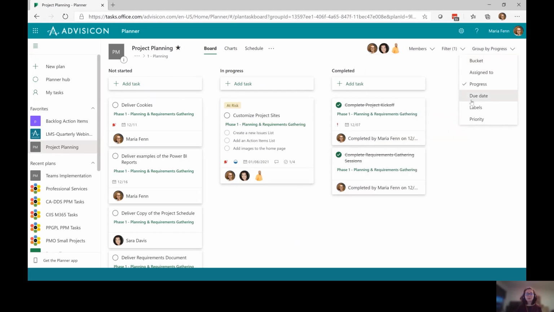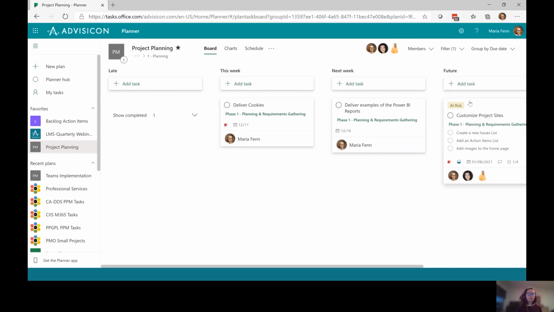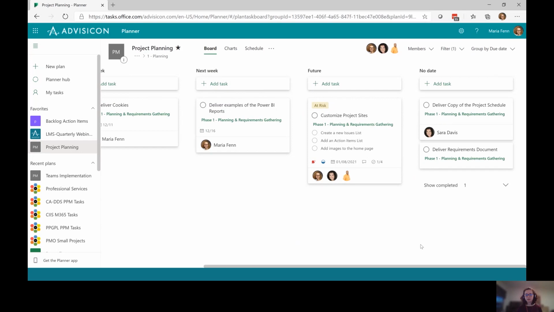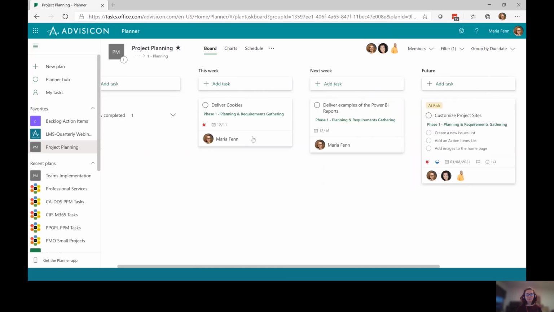So another thing we can do is also group by due date. You can see if things don't necessarily have a due date either. So over here, we can see things that don't have a due date, but what things are this week, next week, future. I will remind you, we're just looking at phase one, which is why we're only seeing fewer tasks.